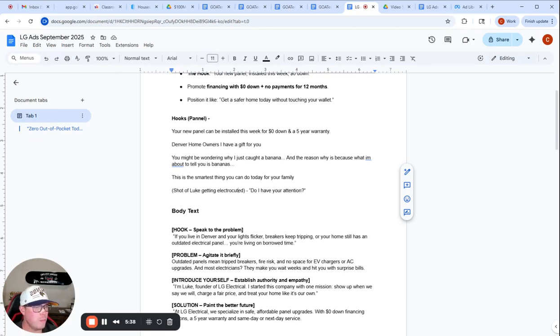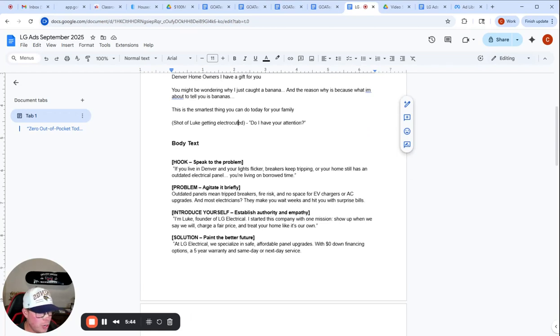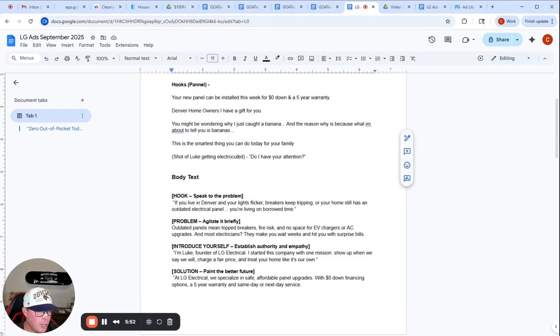So first one's going to be your new panel can be installed this week, $0 down, a 5-year warranty, easy hook. Then we go into, if you live in Denver and your lights flicker, breaker keeps tripping, or your home still has an outdated electrical panel, you're living on borrowed time, right? Just goes to that. Same here. Denver homeowners, I have a gift for you.